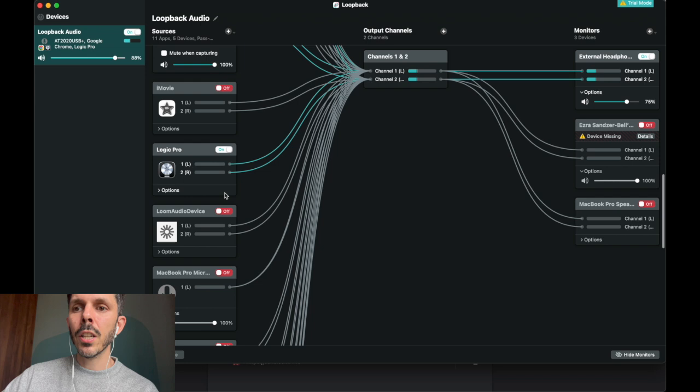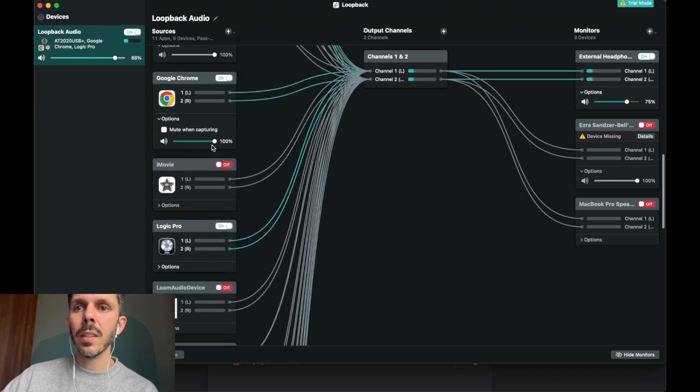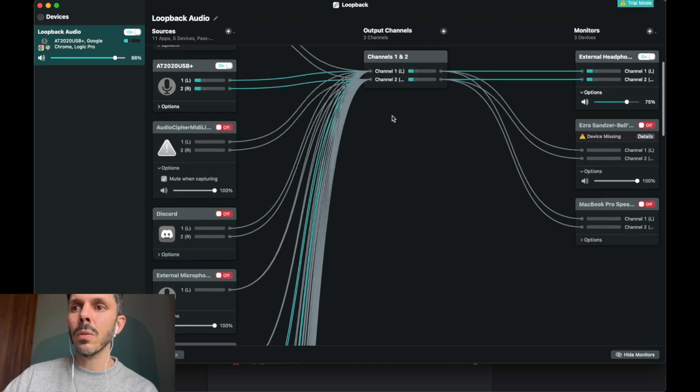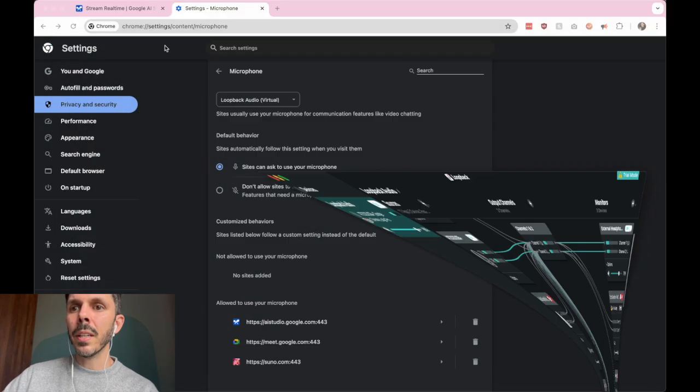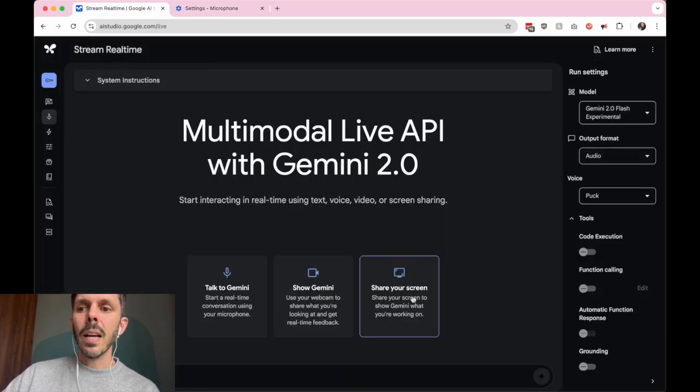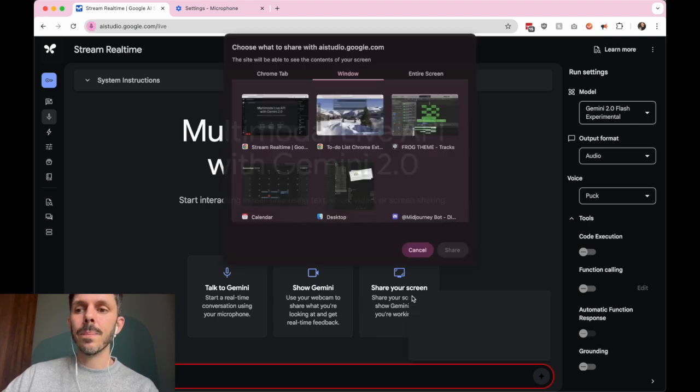We basically have Logic Pro, which is my digital audio workstation, and a USB microphone as well that are both being detected and routed into the audio output. So while this is running, it is being used as the microphone input for Google AI Studio. When I share my screen, it's going to be able to hear my voice and the output from my DAW. So that's how this works. Let's go ahead and run a test and see what happens.